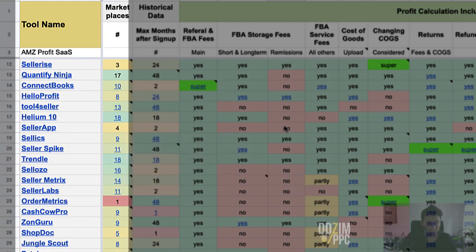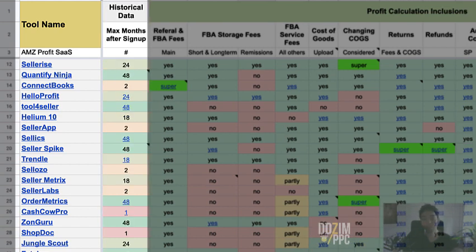And then the next column is all about historical data. Now, as I mentioned in the PPC tools overview in 2020, all these tools can only get 60 days of PPC data when you sign up.